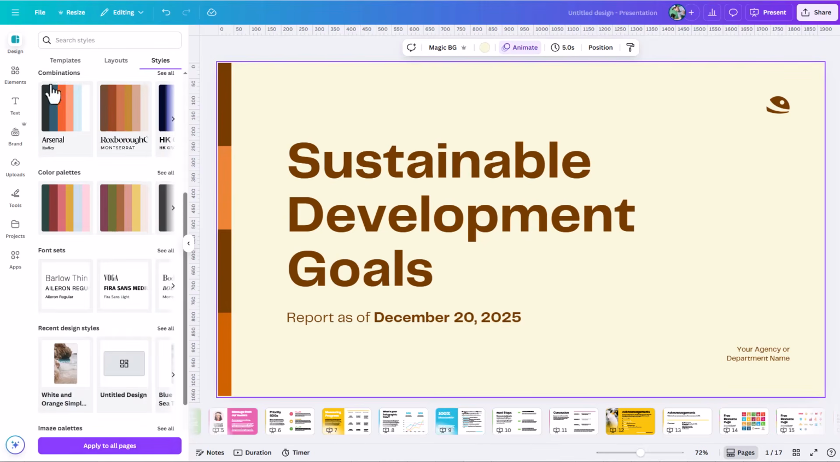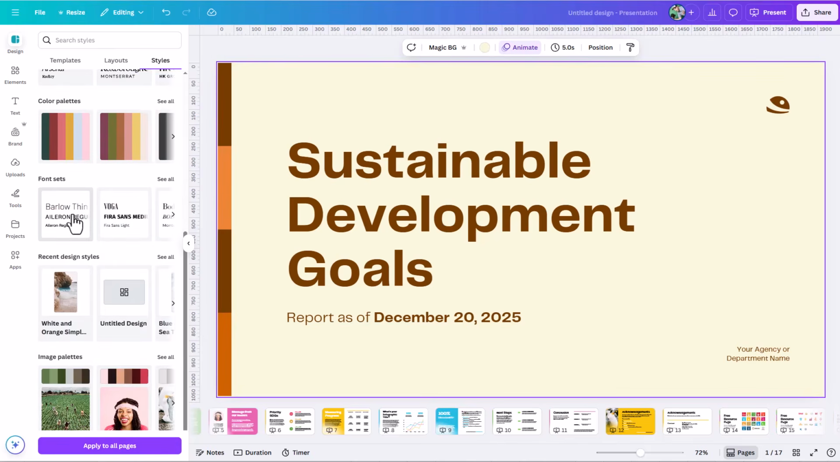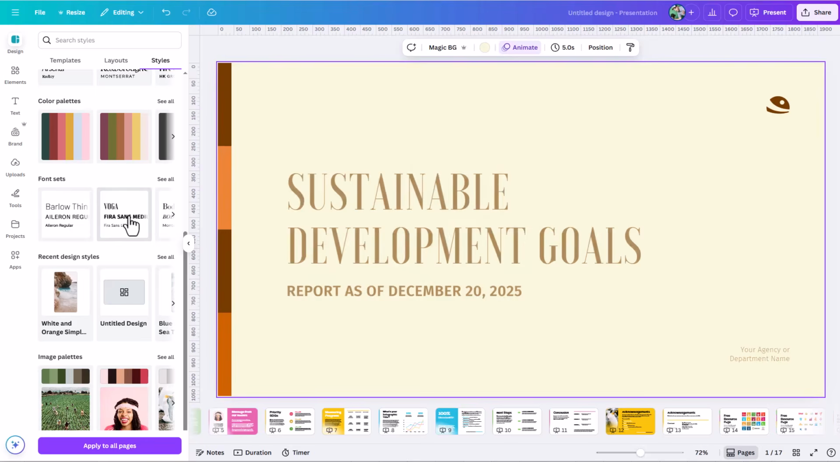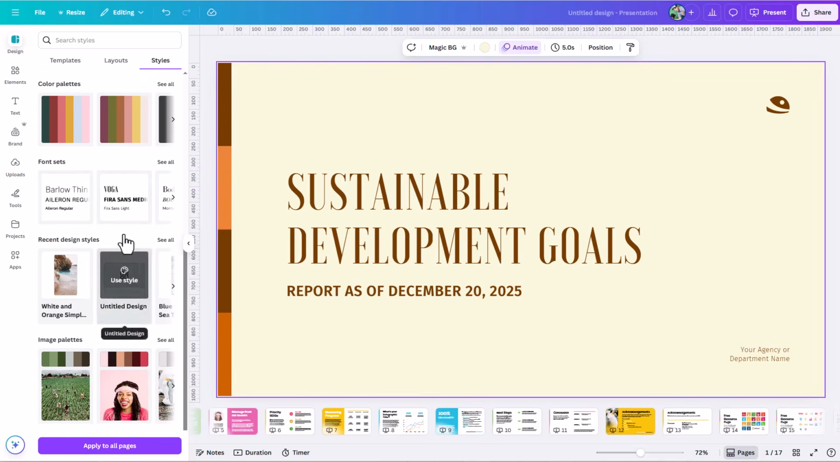Now it's got color palettes here, but you can also come down here and do the same thing where you're applying different font sets. So again, very easily, the ability to go in here and change the style of your design by updating fonts, updating colors. So that's under the Styles tab.